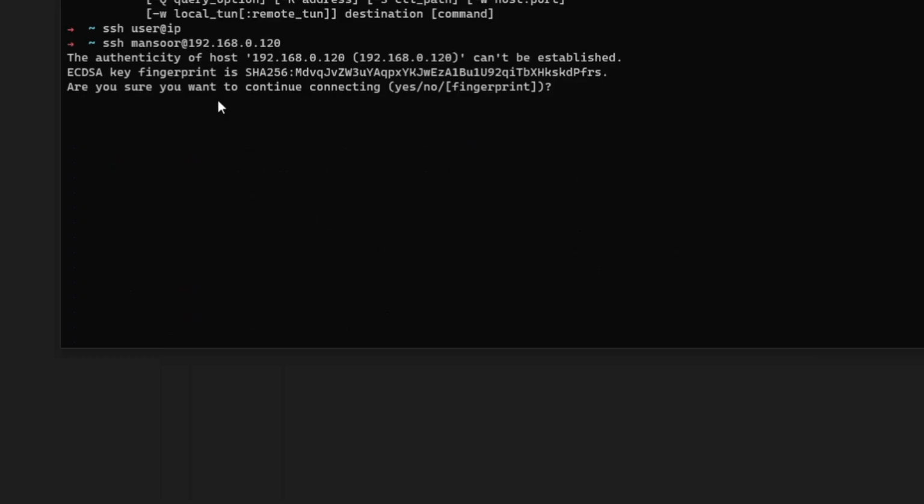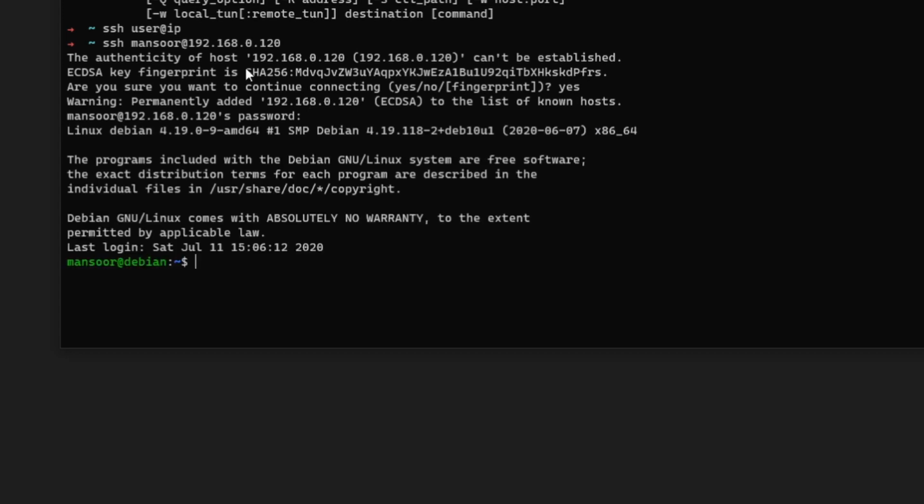Okay, this is the first time we are connecting to this server, and this is the fingerprint of the server. Because this is the first time that we are connecting, we have not much option. We just say yes, and I'll show you what it does. But for now, I'm going to enter the password. Okay, let me go back to this.